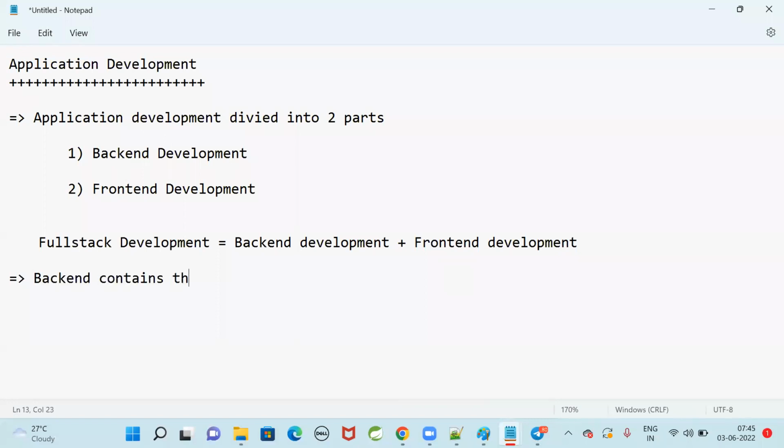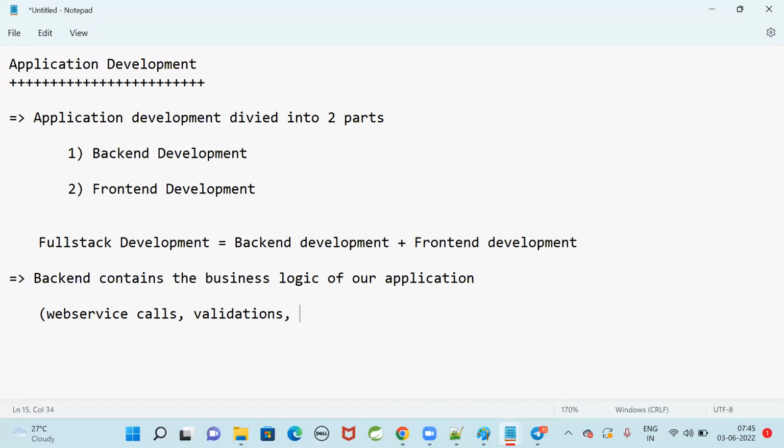Backend contains the business logic of our application. Web service calls, validations, email sending, email logic, DB communication, all these things will be available in the backend.